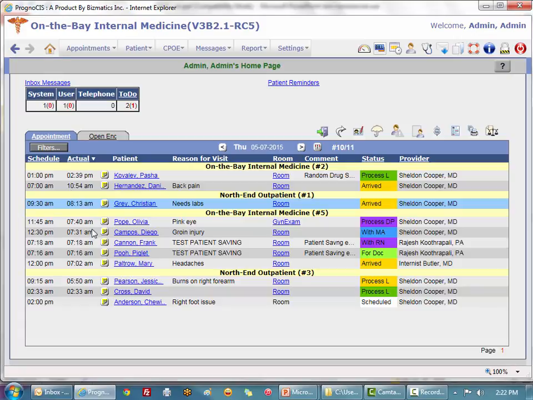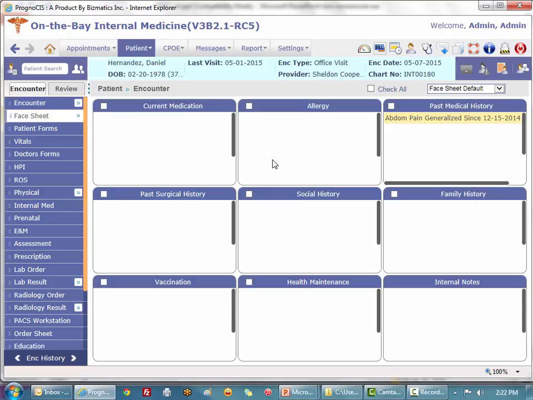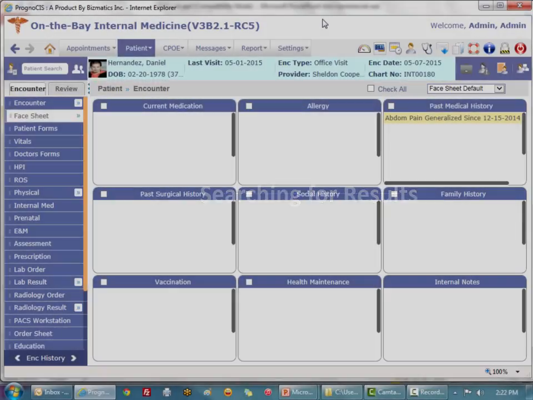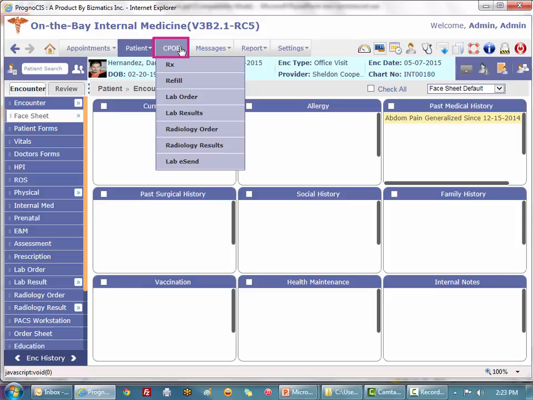Now I'm going to go back to my example of Daniel Hernandez, and we're going to actually key a result. First of all, when you're trying to search for a result, let's say you're getting an inquiry, and the patient calls and says, "Are my results in yet?" Then you can go under the CPOE tab. This provides a system-level search, and go to lab results.